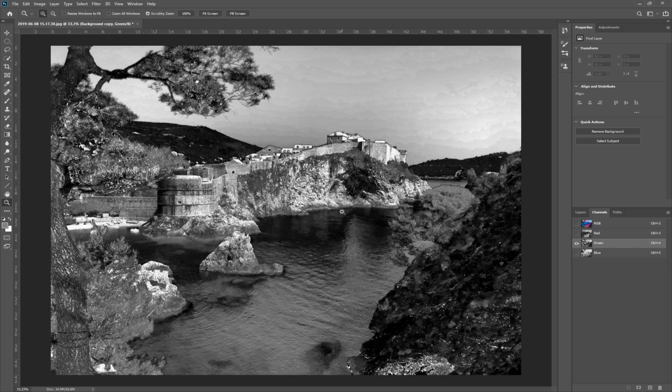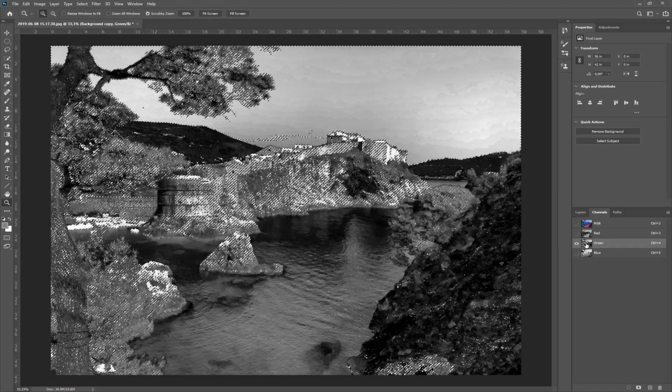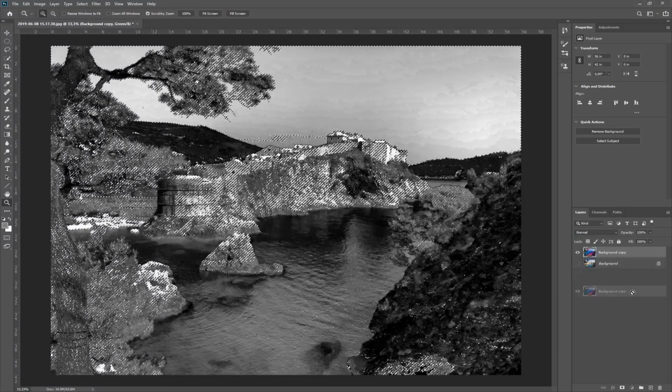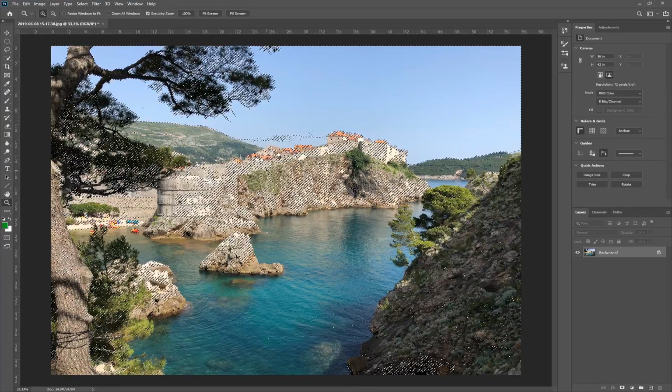So let's copy this. To copy it, we could either go for select all, Control A, and then Control C for copy, but it's much easier to click on the channel while pressing the Control key. When you use Control and click on the channel, it will turn the channel into a selection. The selection is still active. You can see it here. Now, with the selection still active, I'm going to delete the layer. I don't need it anymore. Now I am in my regular layer, still having the selection active.